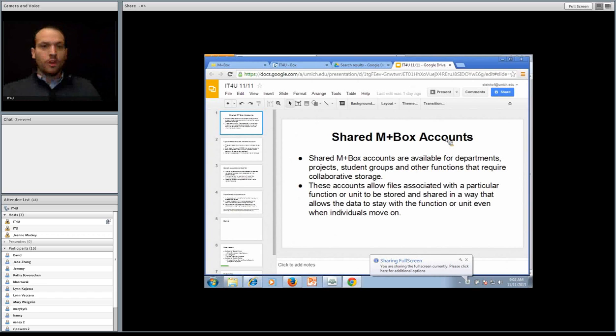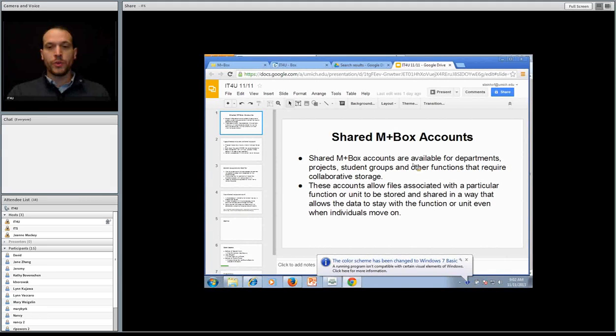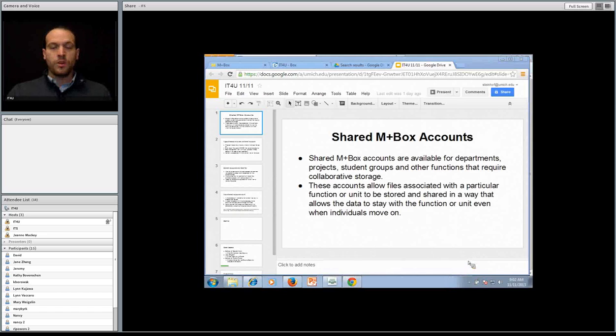So, like Jean said, today we're going to talk about shared Box accounts. To give a brief overview, when you log into Box with your uniqname and password, what you're logging into is your individual account, your normal Box account, where you can upload your files and do other things we've covered in other forums before, including a previous webinar in this series.